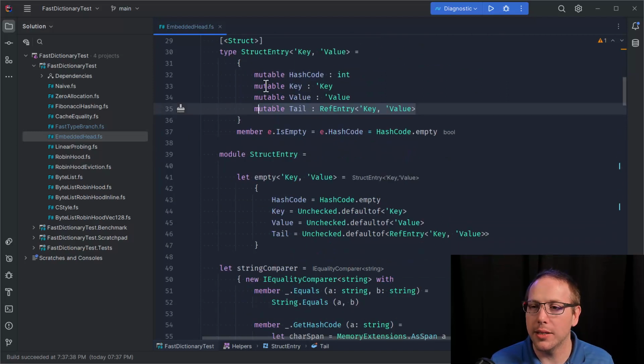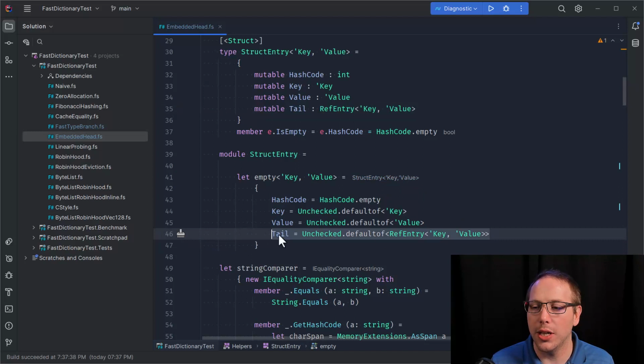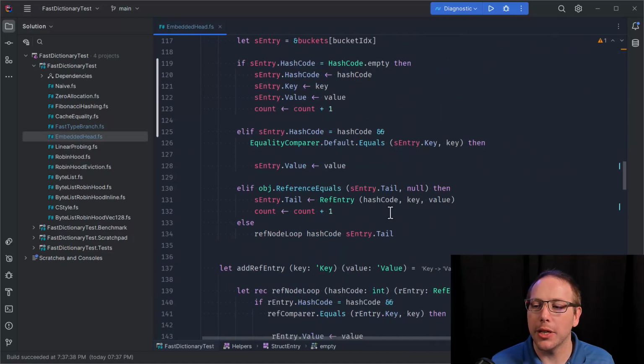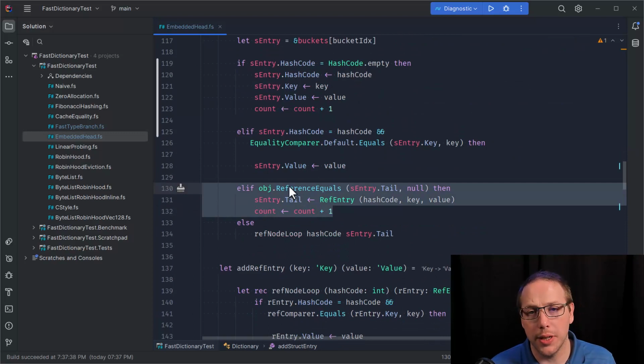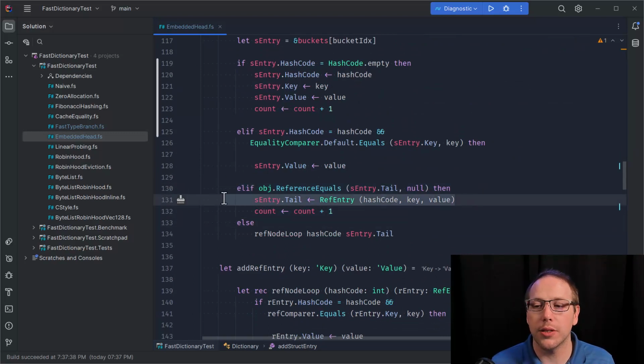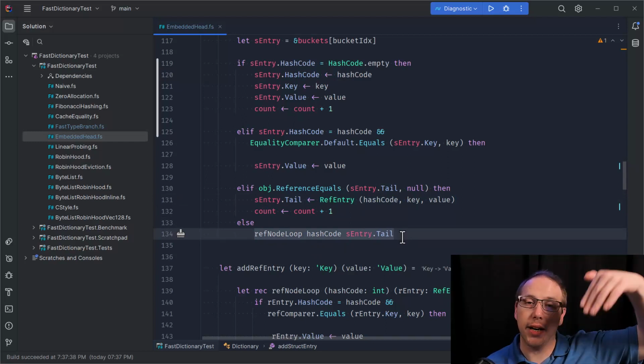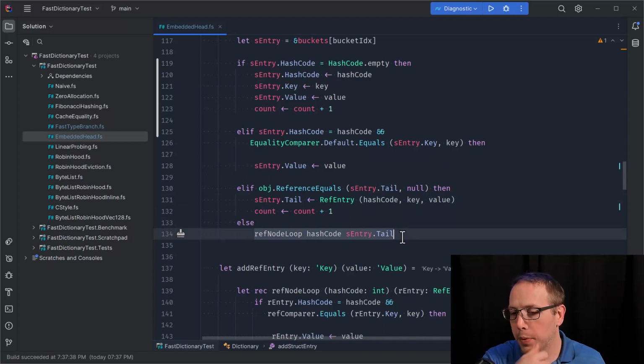So when I create an instance of a struct entry, I'm saying the tail is an unchecked default of ref entry. Well, this is a reference type. What is the default value for a reference type? It is a null address. It is a nowhere. And so down here, when I'm adding it, I've got to make sure, hey, is this actually pointing to something or not? If it's not, I can just create a new instance of ref entry and have the tail now point to that reference. Otherwise, I now have to start traversing down that linked list and finding where the end of it is and then adding it on.